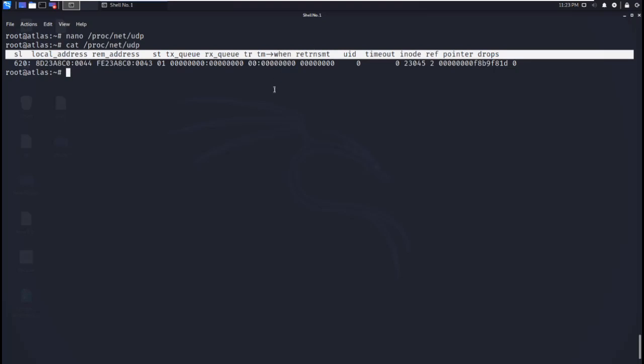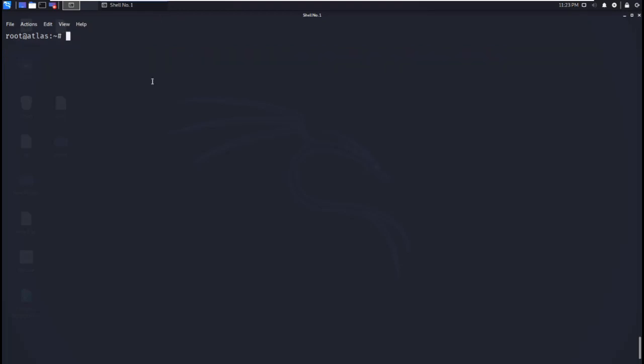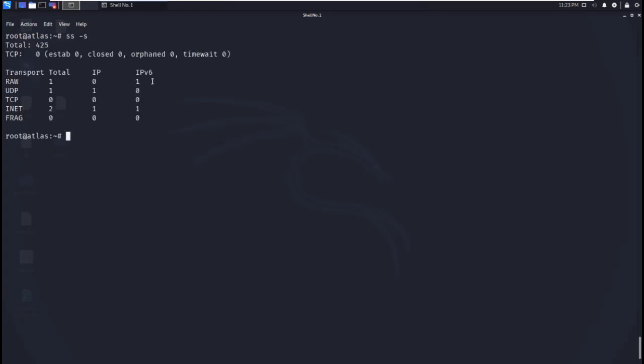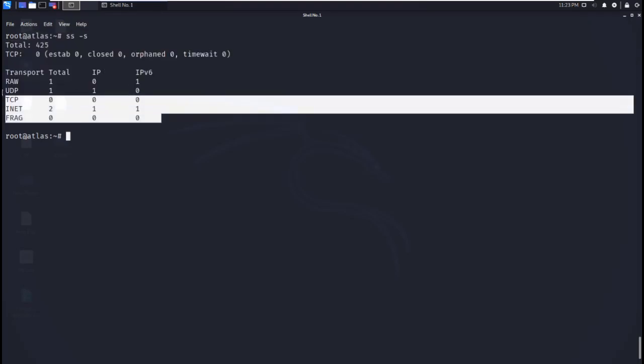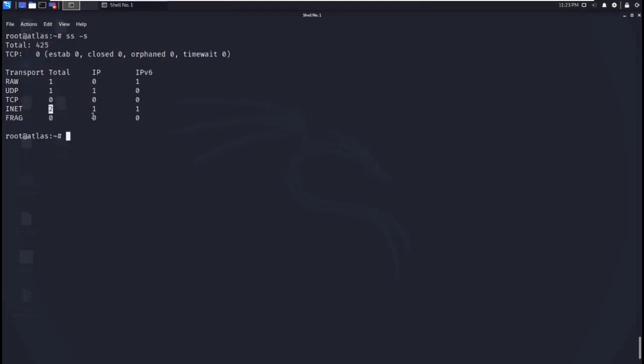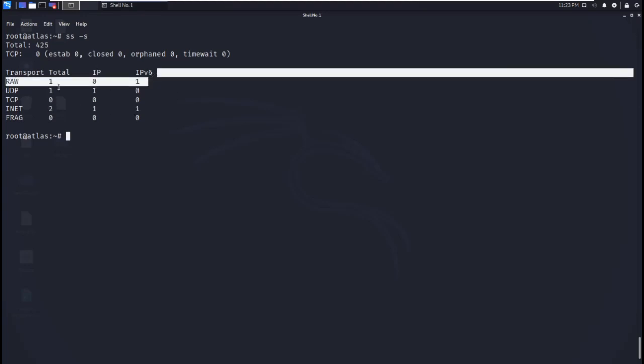But we have another subject to pay attention to. There are some other commands that you want to know. ss -s, as you can see here, gives you a summary of the ports and sockets that are open. We have INET 2 total, with 1 IPv4 and 1 IPv6.